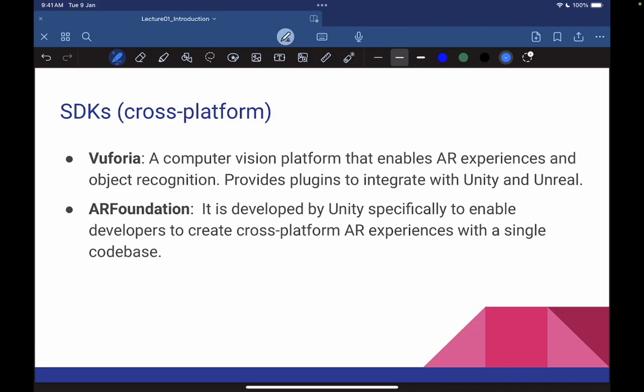I think AR Foundation is also, I'm not sure, is it only for Unity or for Unity and Unreal? It was developed by Unity, sir, maybe. We just need to check that. I am not sure if they developed it to be independent of Unity or to be integrated only with Unity, but it is developed by Unity. But whatever it is, using Vuforia and AR Foundation, you can develop Android apps as well as iOS apps. In that sense, it is cross-platform. Okay?